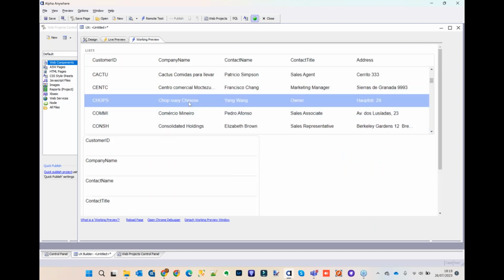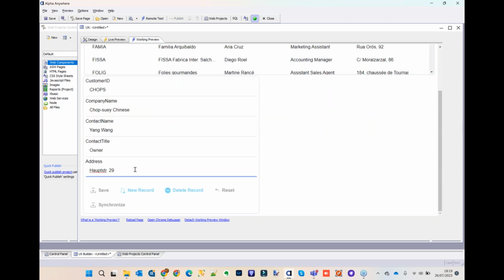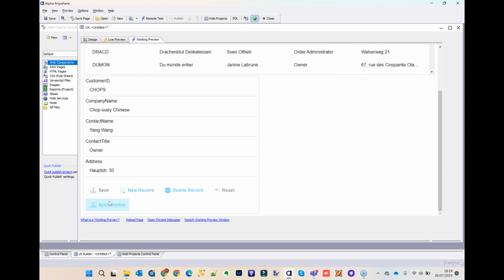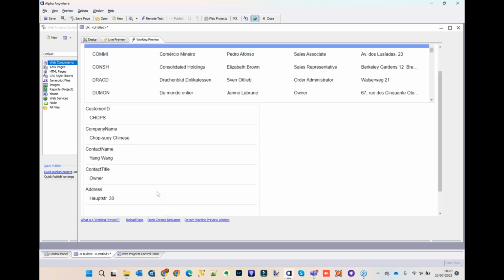So if I pick the chop suey Chinese and we change the number here from 29 to 30, you'll see I've got a save button, but I've also got a synchronize button. And this is where the key difference between a list and a grid comes into play. So with a grid, as soon as I press save, it's actually issuing the SQL behind the scenes to update the table.